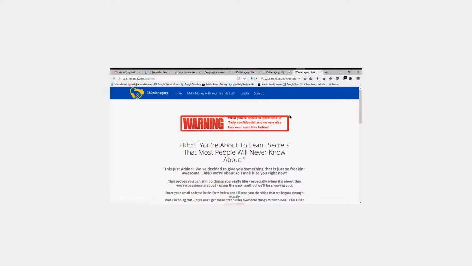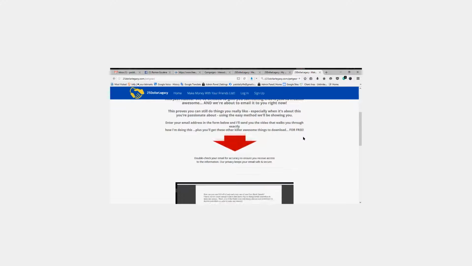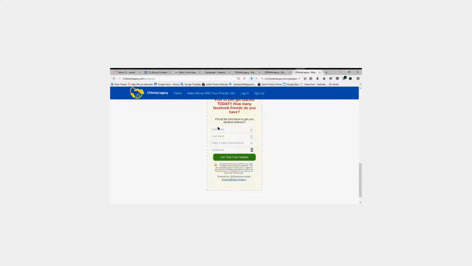And that's additional income in your pocket on top of whatever else you're promoting. This capture page form here is fully functional: first name, last name, email address, and telephone. If you get this person to fill out this information, it'll now be stored in your autoresponder.